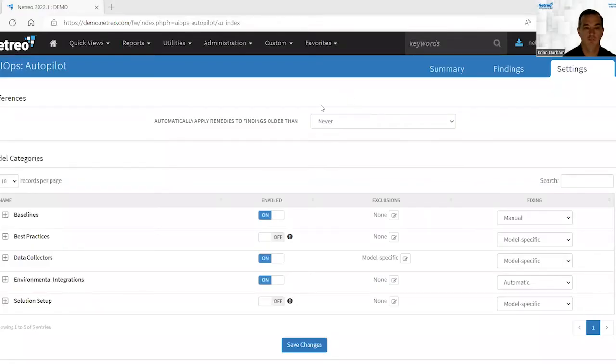The settings tab is where remedy timelines and actions are specified. At the top of the screen, under the preferences section, the drop-down sets the time period for a finding to be active before Autopilot applies a remedy. If never is selected, all remedies will have to be manually applied. As you can see, we've got never, 1 day, 7 days, or 30 days. This is how long each finding will be active before Autopilot applies the below listed resolutions.